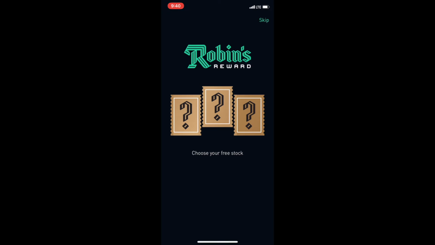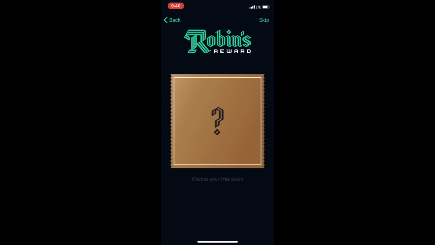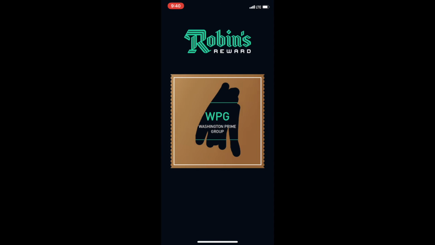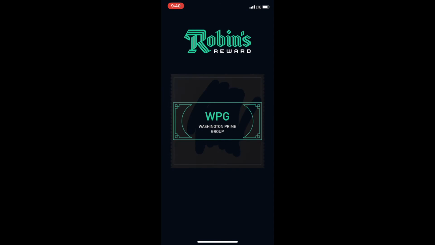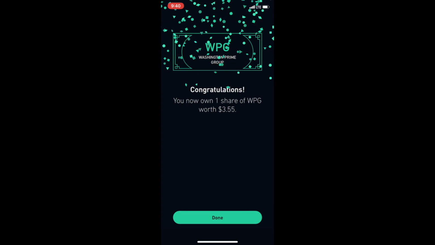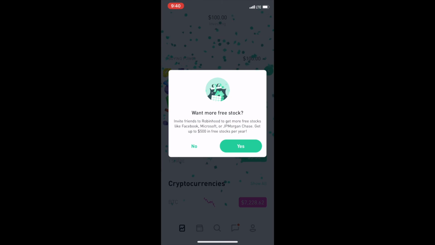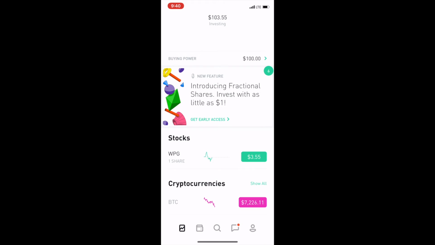So then I clicked to claim my free reward, and I didn't click skip, so I don't know what happens if you click skip. I ended up picking the second one, and it was WPG, a Washington Prime Group. And it says, congratulations, you now have your own stock. So if you choose yes, they'll prompt you to invite people.